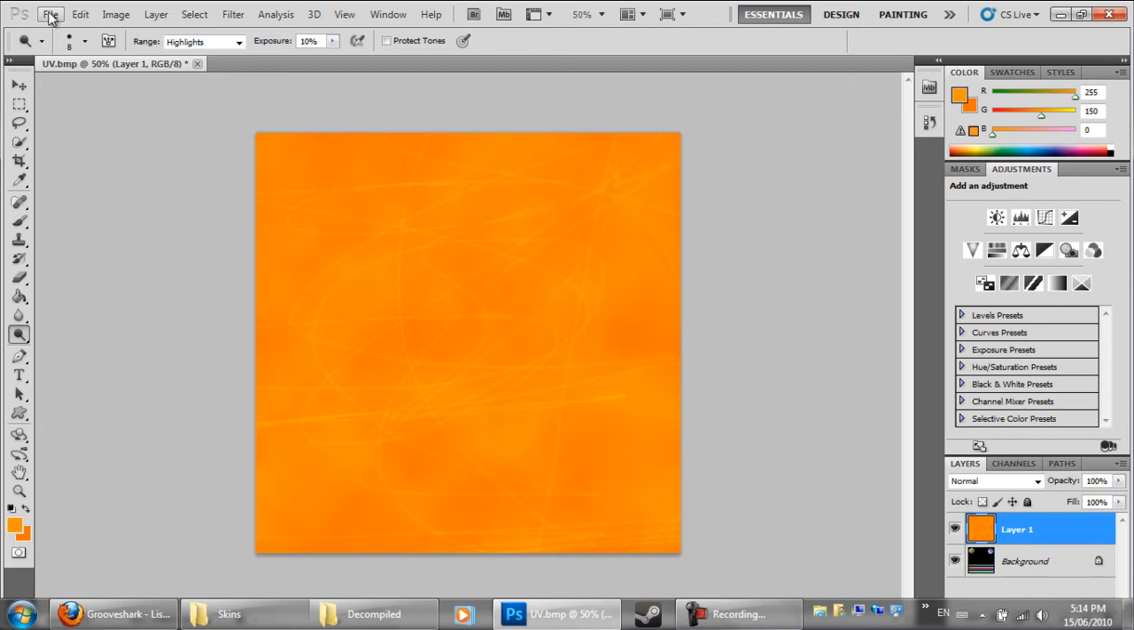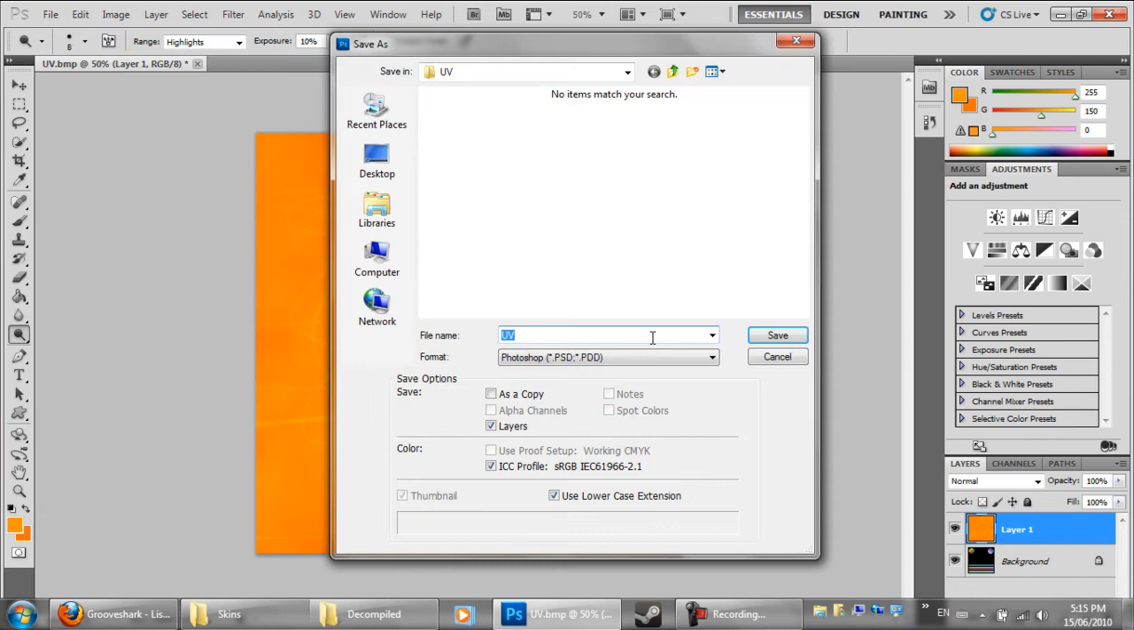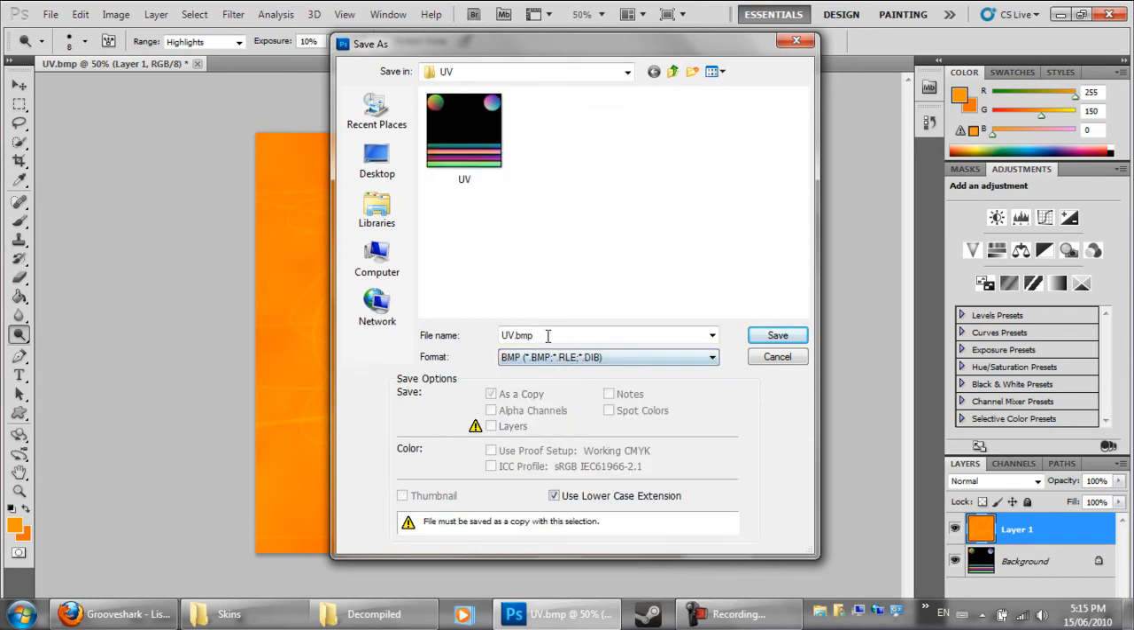Okay, so next, you should save it as a PSD or your photo editing software file. But because I'm not going to edit it, I'm not going to. So after you've done that, go save as and save it as a BMP file. Here it is. And save it as pipe. Sorry guys, save it as pipe.